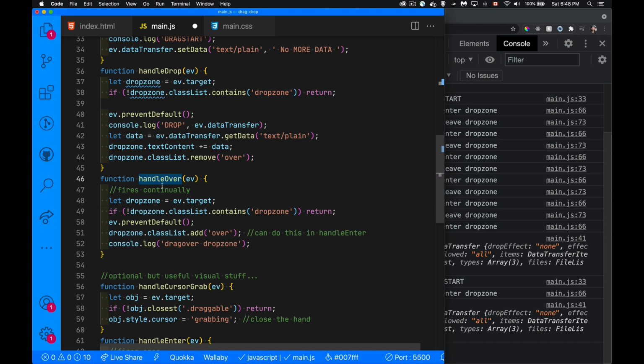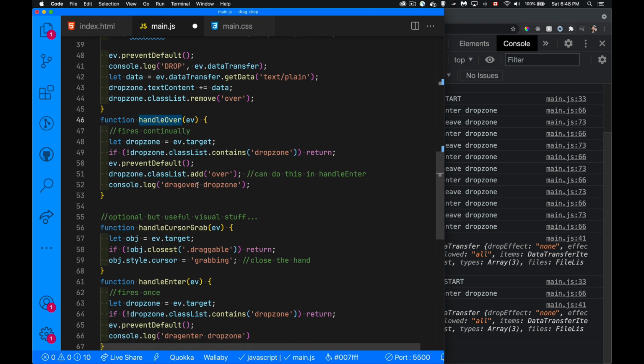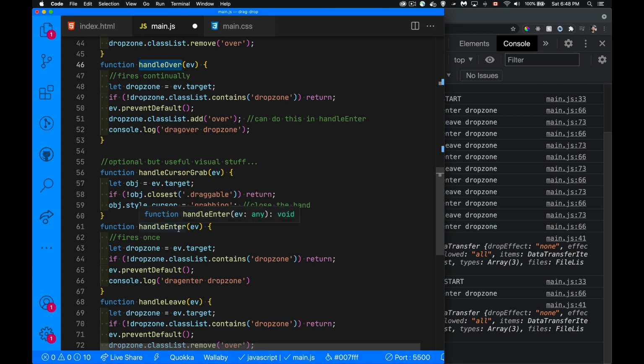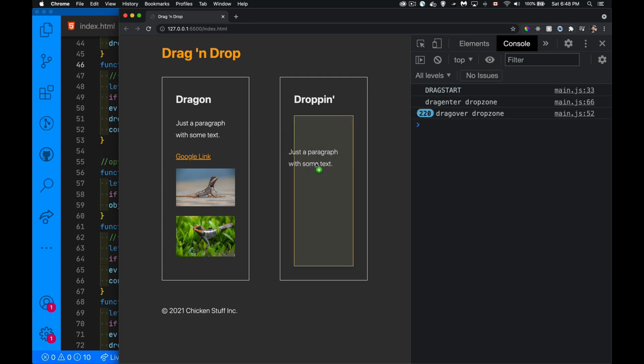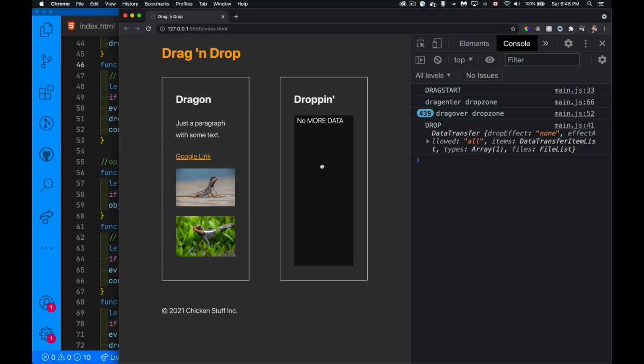So handle over. This is the drag over event. It fires continually. The handle enter, which is the drag enter, this one fires one time. So I save that, come back. If I drag this over, we'll see drag enter happen one time, but look at the numbers in the console. You can see it's going up and up. It's firing, even though I'm not moving. It is continually firing this drag over event.